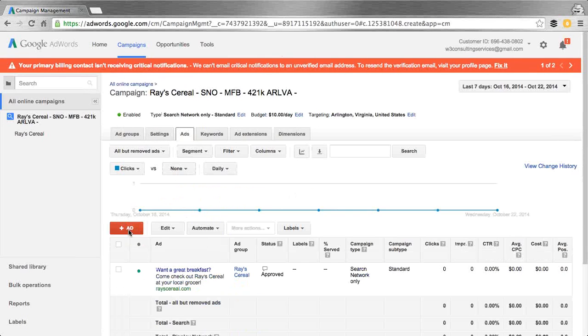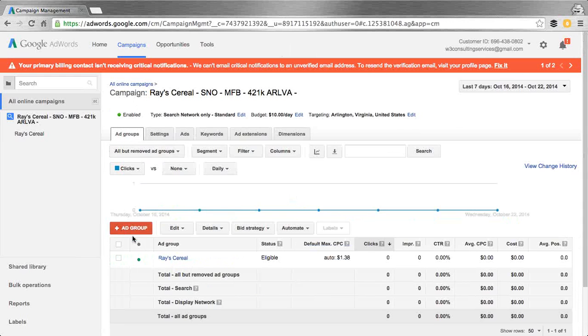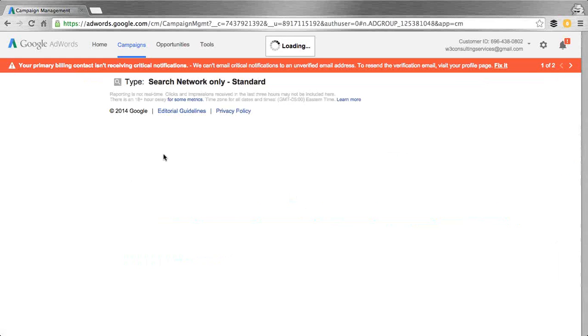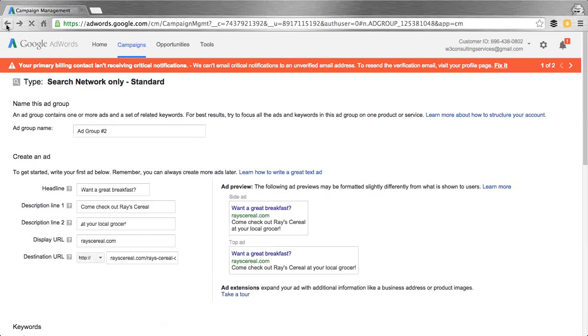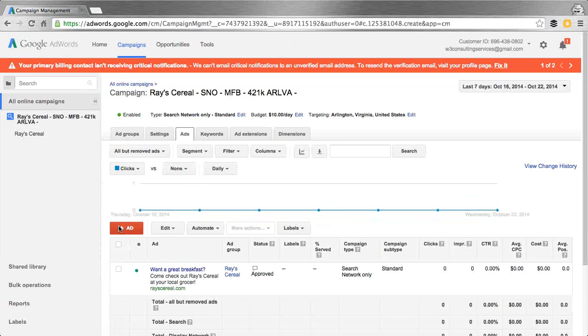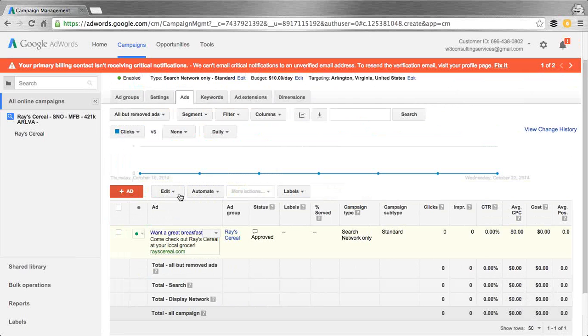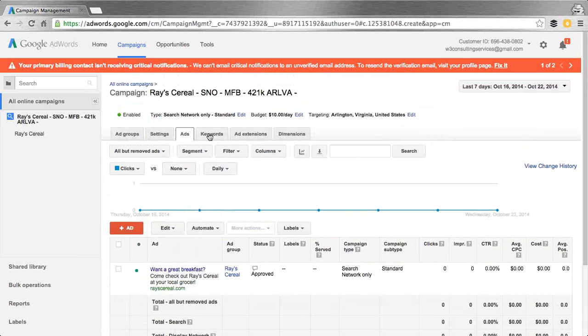So on the campaign level, you can create campaigns, then we can create ad groups, then we can create ads, right? And so inside of this particular campaign, I can create ad groups. Again, red button in the center of the ad groups tab, and I can go ahead and create that ad group. I'm not going to now, but you can do that. Then if I'm on the ads tab, now I can create an ad, which then I can add to an ad group. Okay, so I can go ahead and create an ad in the ad group, and you can see here I have an ad for breakfast. Want a great breakfast, and you can click on the little cereal ad.